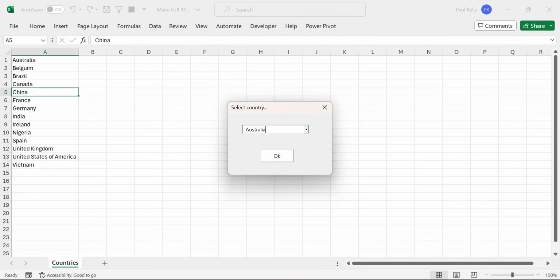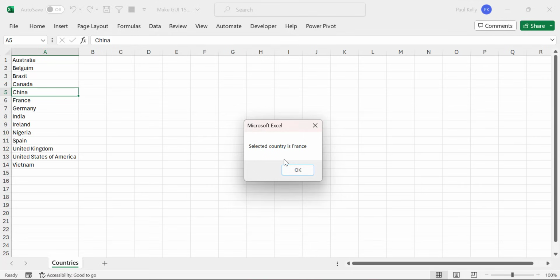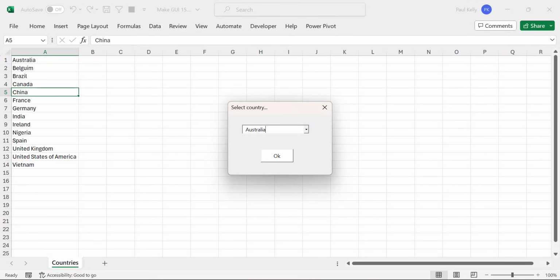Let's take a look at the user form that we're going to be using. It's a very simple user form with a drop-down that allows us to select a country. And we've got an OK button. So when we click OK, we can see which country was selected. Now this is very simple, but it's very useful because it allows us to showcase the different techniques when we're dealing with user forms. So let's go ahead and get started creating this user form.